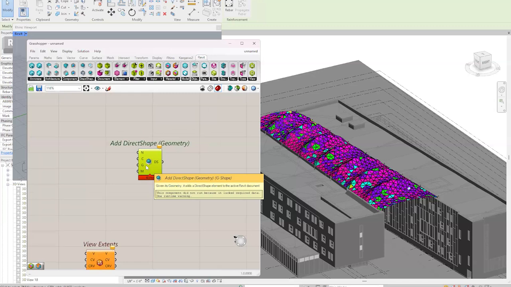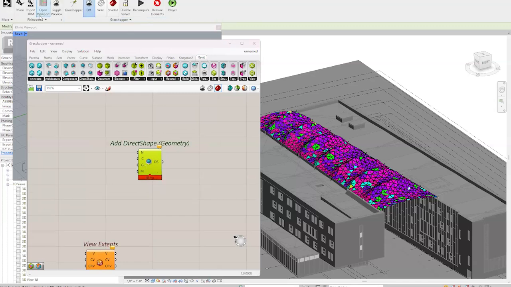For sure. I don't know who decided to put that import 3DM button in there, but yeah, I get why it's there. I do. But you didn't. I didn't make that decision.